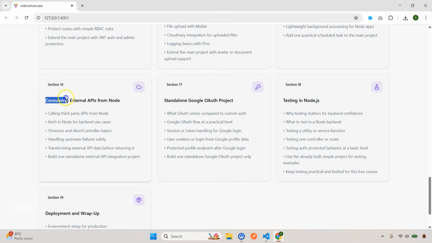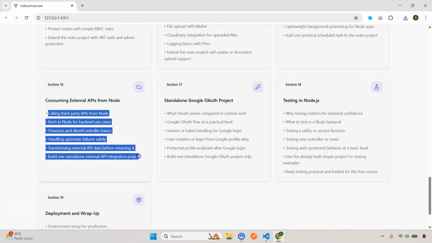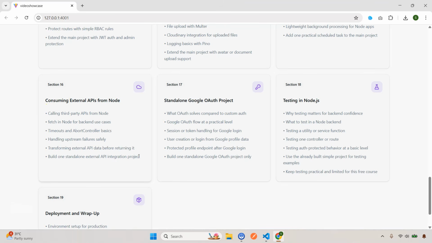Then we have one more section for consuming external APIs from Node. Now you might think that okay, this is a very simple section that we just have to fetch API and everything, but this is not the case. Here we are going to learn concepts of timeout, abort controller, how you are going to handle failures properly, all these things. Now remember, all this will be prod level practices, production level practices.